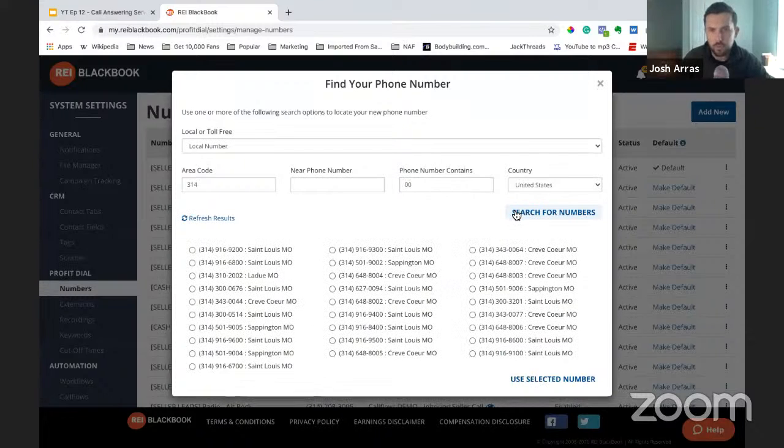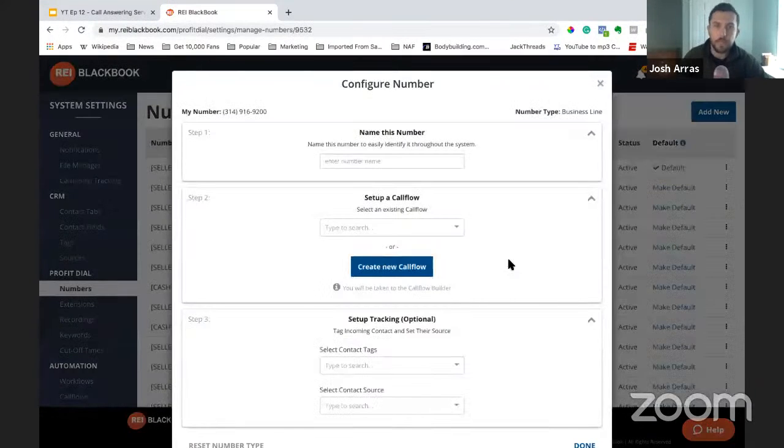And I will choose, let's see, 916-8600, 916-9200. We'll do 916-9200. All right. And I'm just going to click use selected number. Okay. It now takes us to this next screen where we need to configure our number.